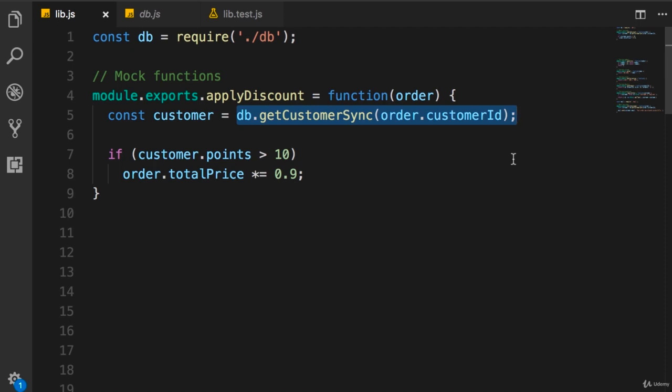Now imagine, instead of getting a customer from a database, we had to get it from a remote HTTP service. We don't want that HTTP service to be up and running when we are running our unit tests. Because if that service is down, our unit test is going to fail and we might assume that there is a bug in our application. But in reality, there is no bug in the application.